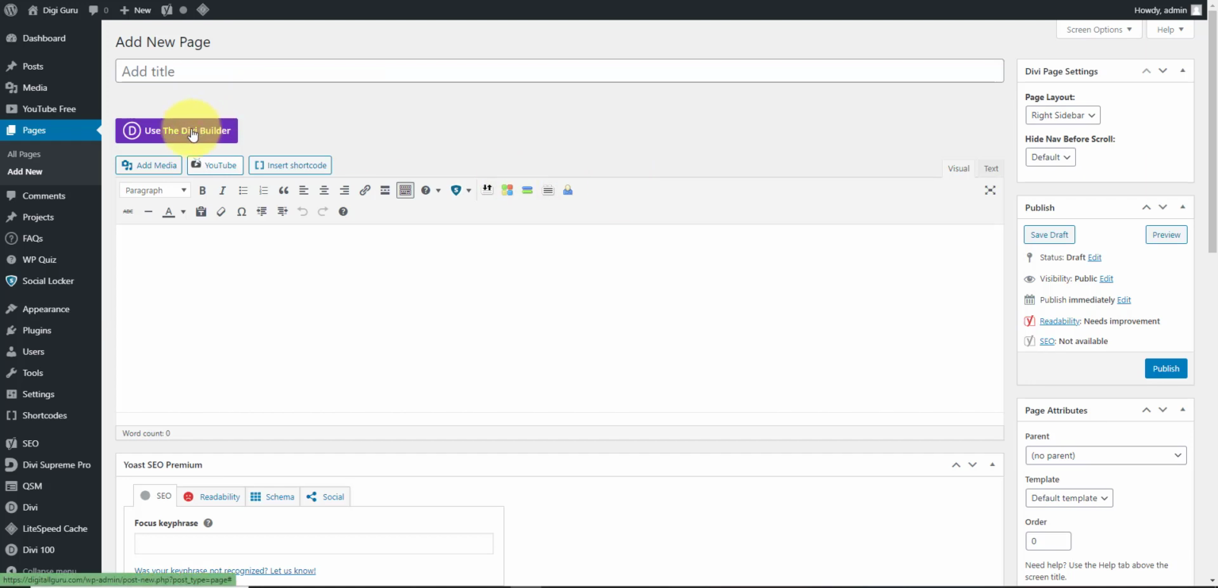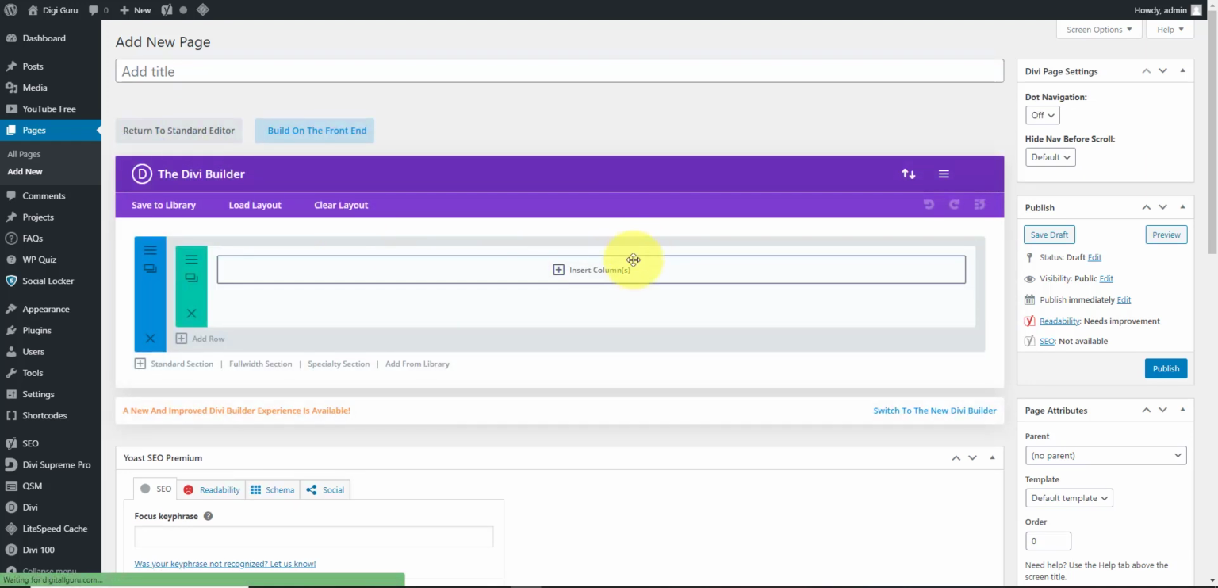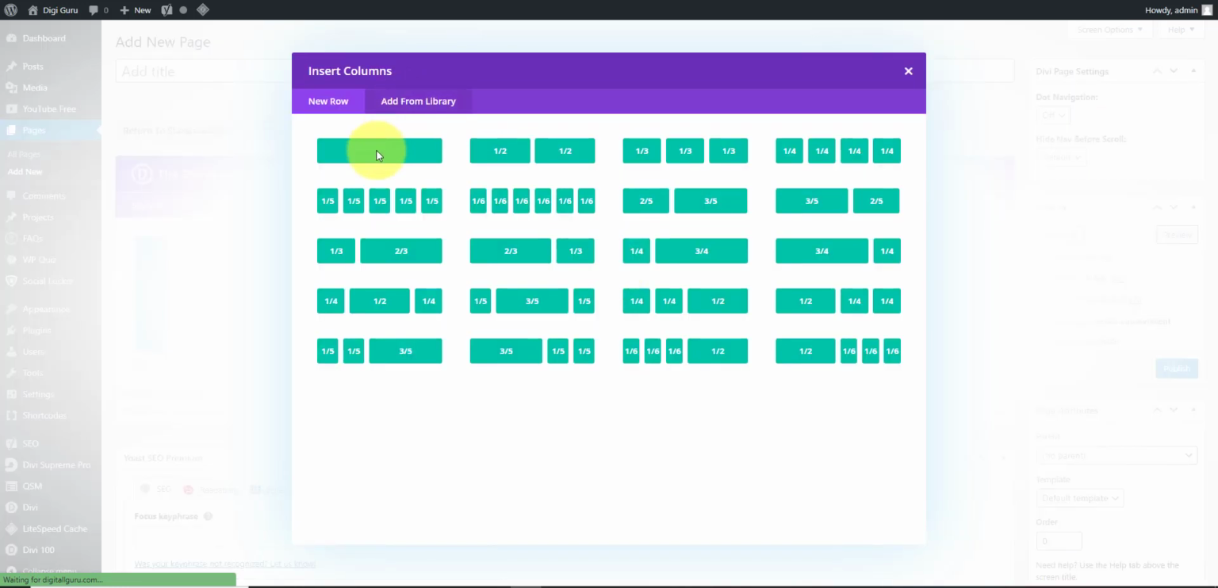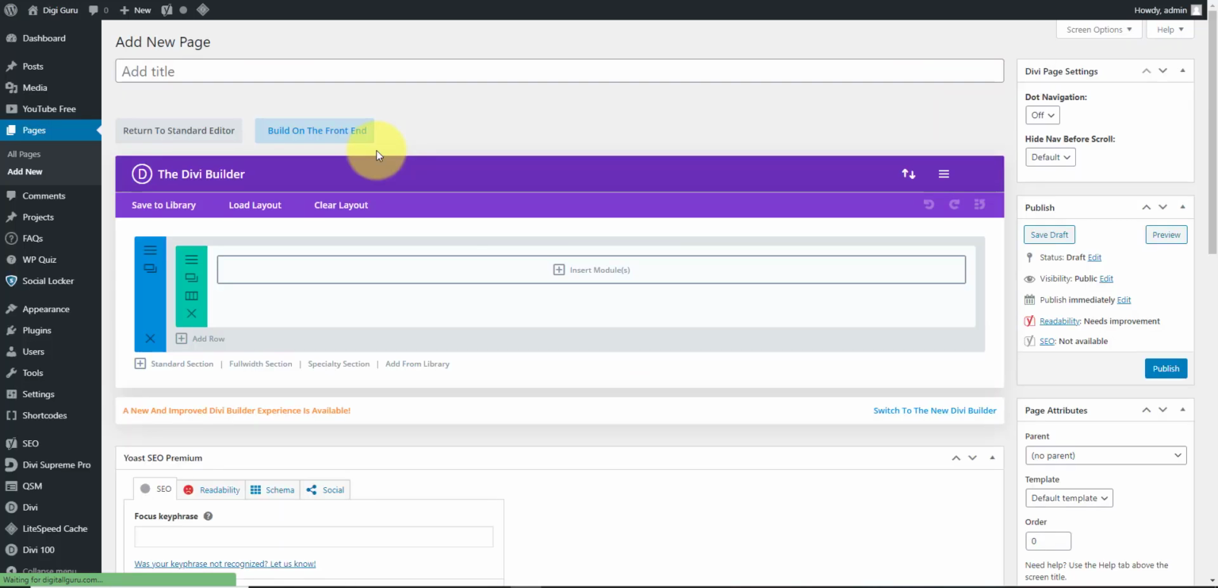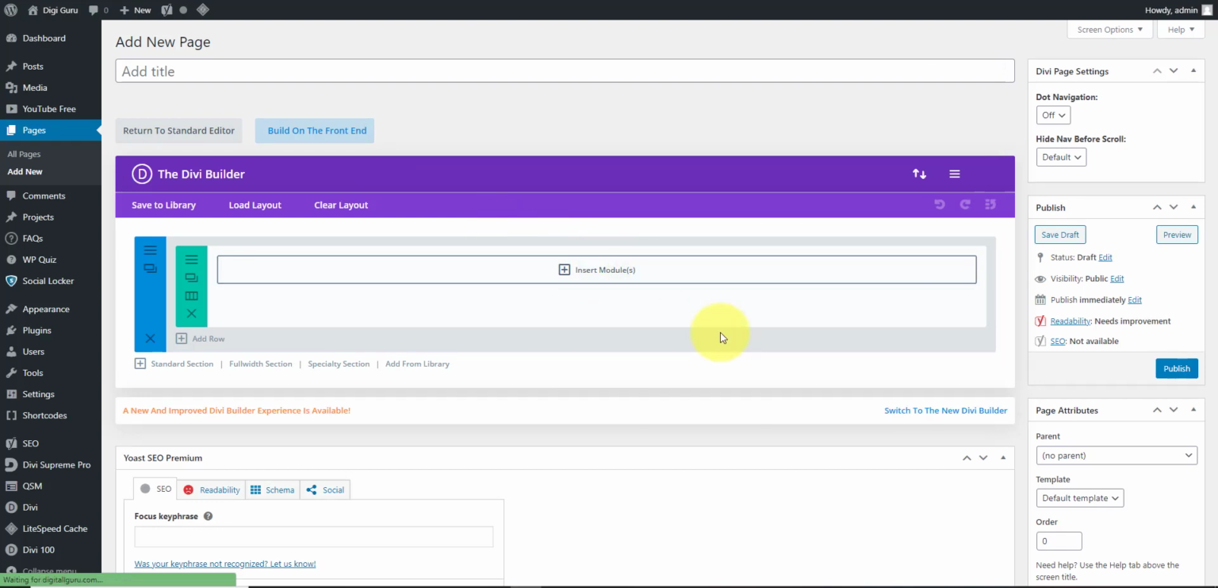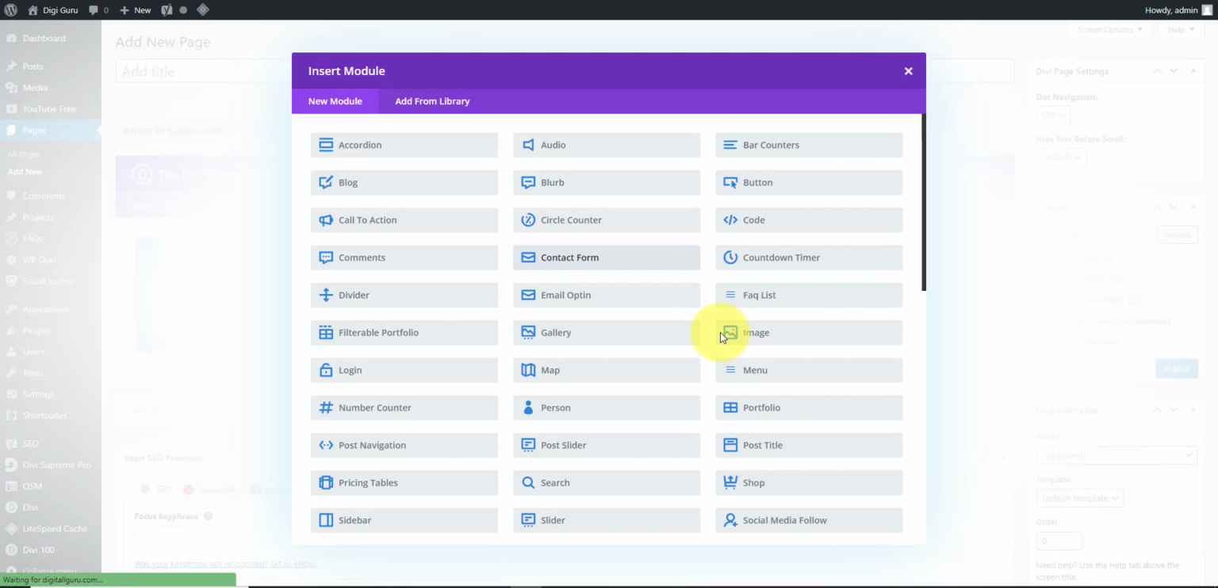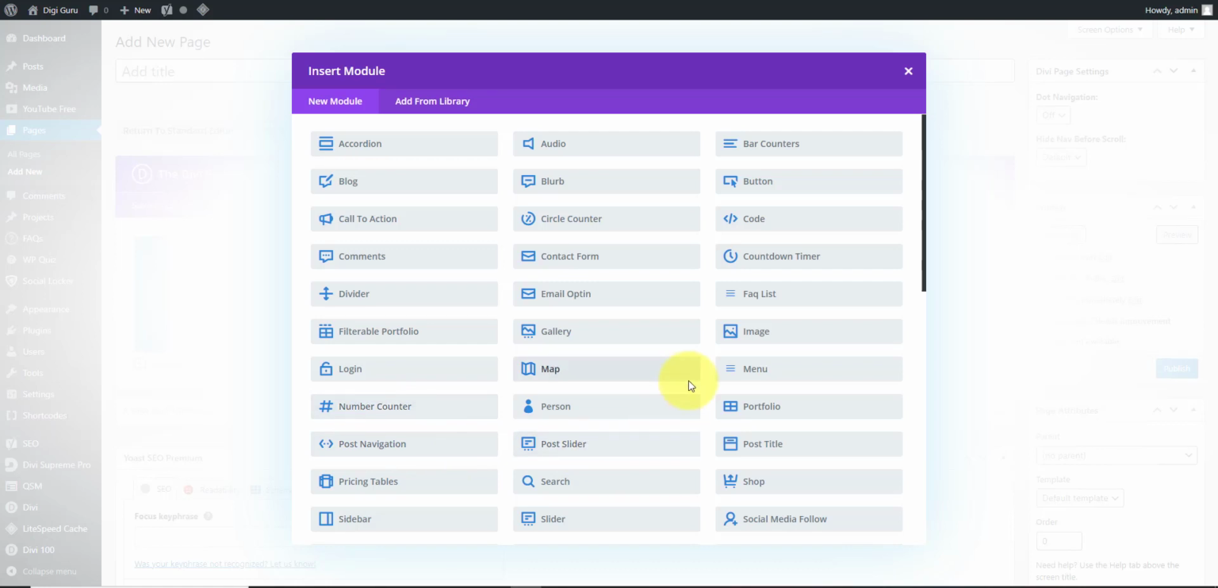So let's activate the Divi module so that we can select the next module that we need to learn in today's session. I'll select one column and now I need to select the module. In modules, till now we have learned all about post title, navigation and post slider, everything. Let's start with the pricing table.